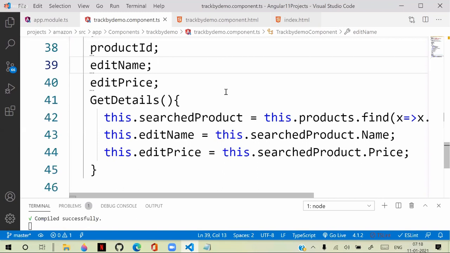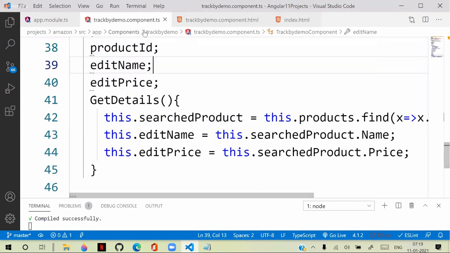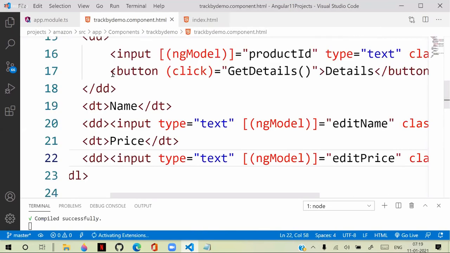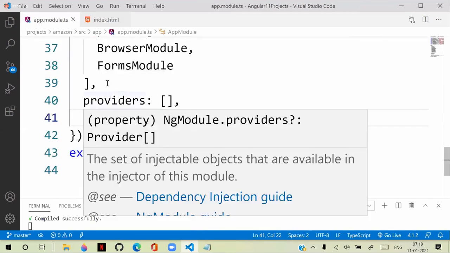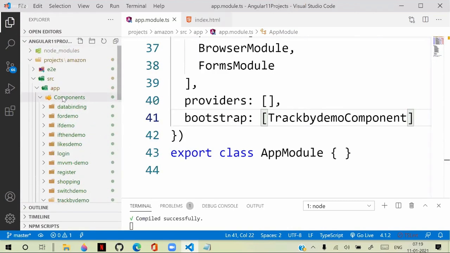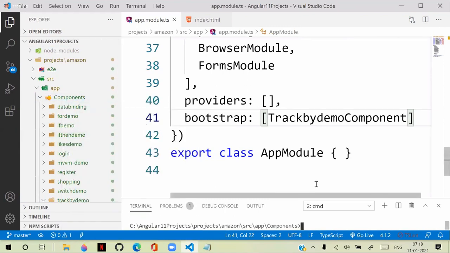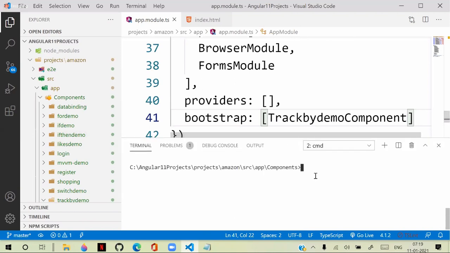Okay. Next important, I will show you one simple example of how we can use the combination of iterations and conditions. So let's create one component. Let's create one sub component here. I'm adding a component here and generating the component. ng generate component conditions, skip test. Yeah, this conditions component.